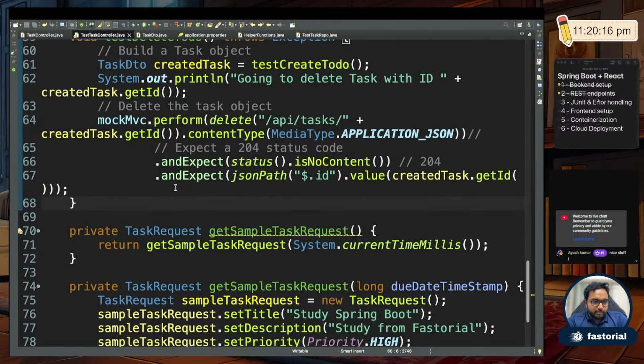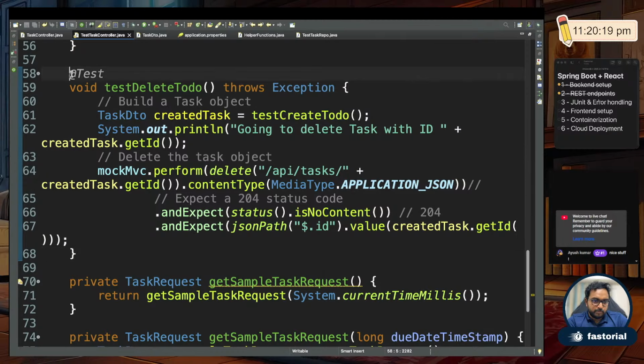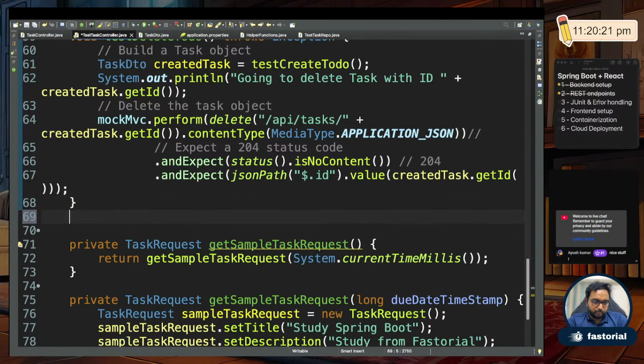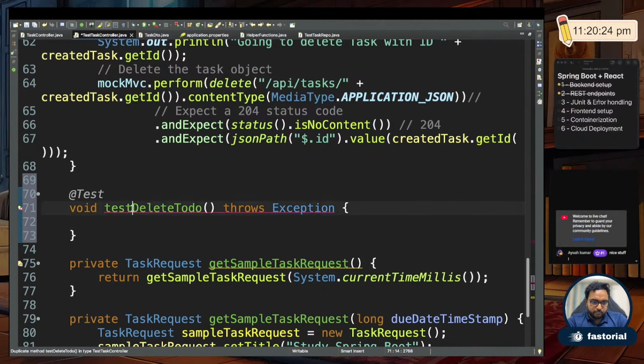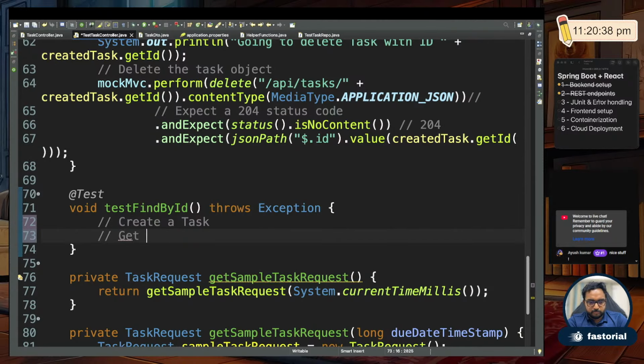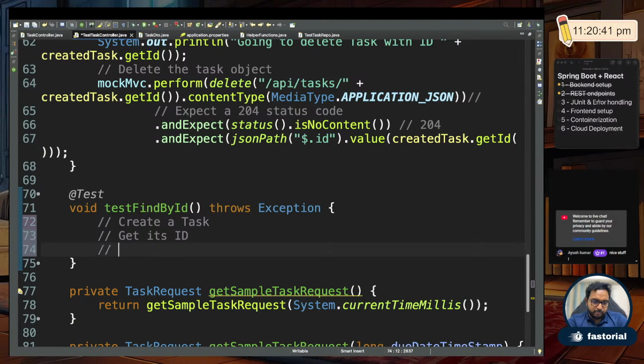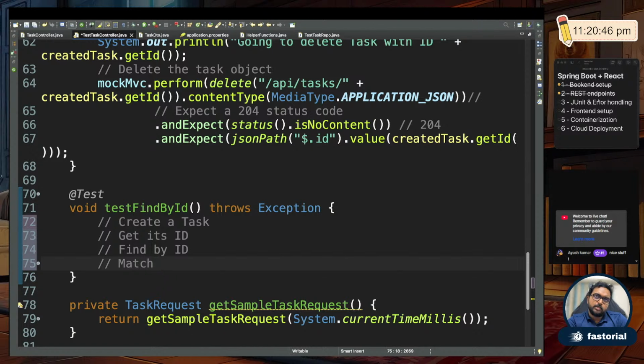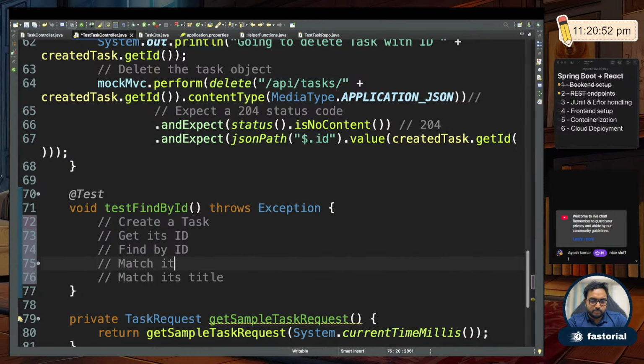Okay, now let's do find by ID. So I'll do test, test find by ID. So here also let's plan it. First we will create a task, then get its ID, and then find by ID, and then match its title. Okay, first we have to actually match its ID, then we'll match its title. Okay, we'll do 2 test cases.